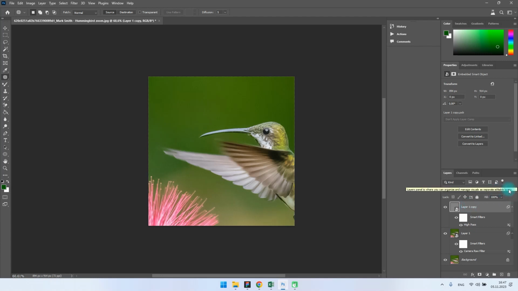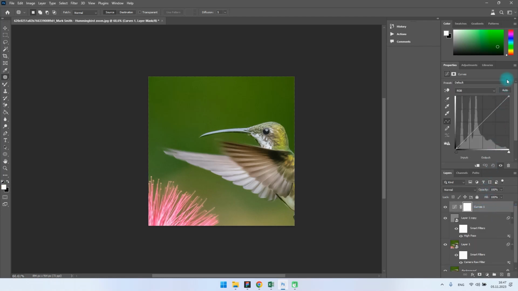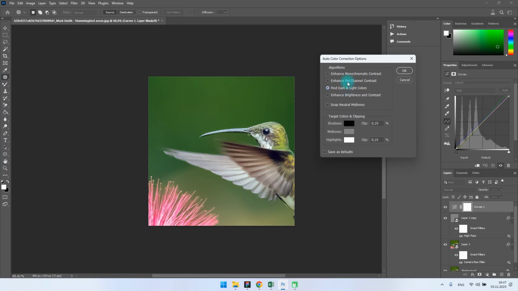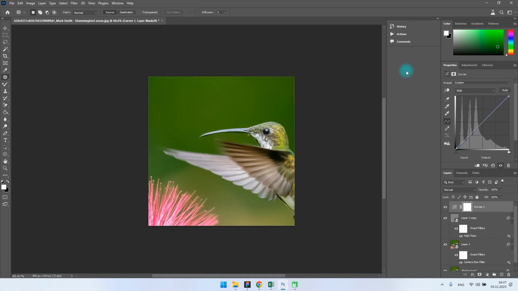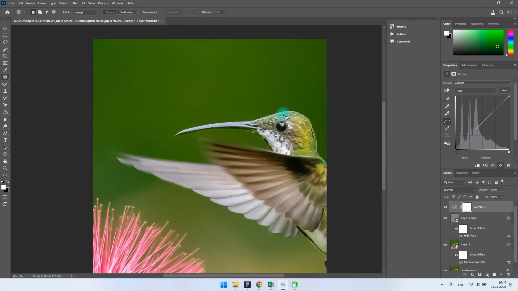Now we're going to improve the color part of the photo. Let's add a Curves layer on top of all the layers. On the top right, click on Settings and choose Auto Options. Choose one of the 4 algorithms that we prefer. Click OK and apply the changes to the photo. Now we got rid of a lot of noise and your photo looks much better.